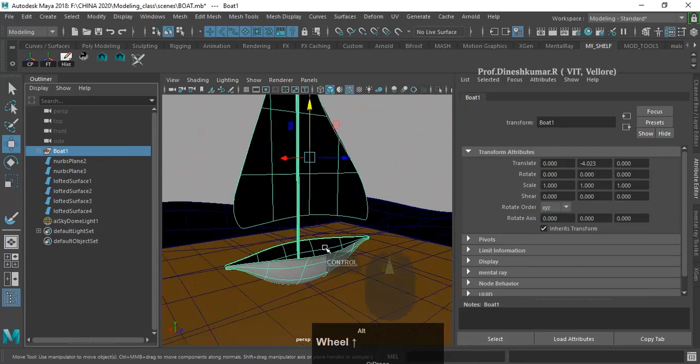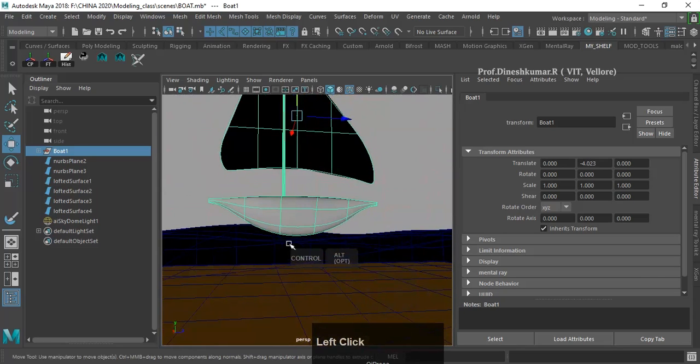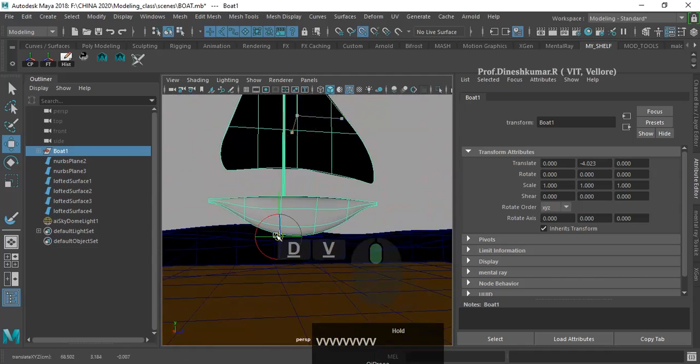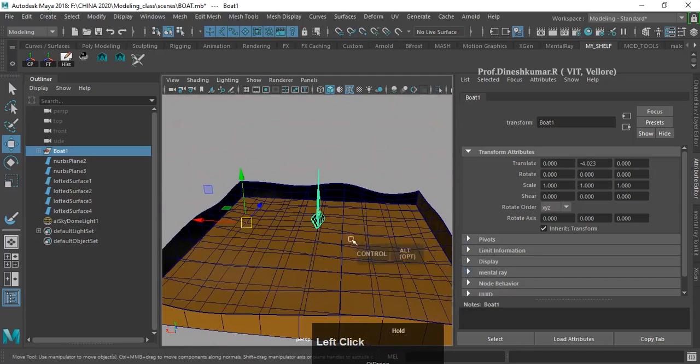So yeah, and let me select this boat too. I press Control D. I can just select and position it here. I press F. Yeah, that would do, man.